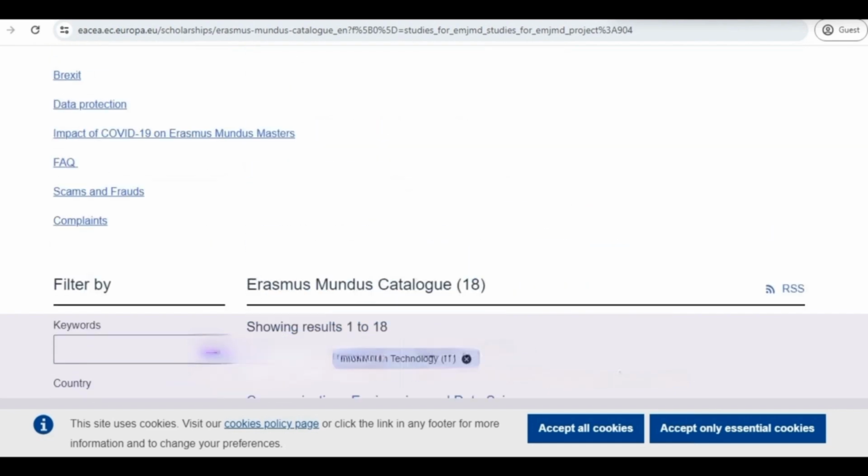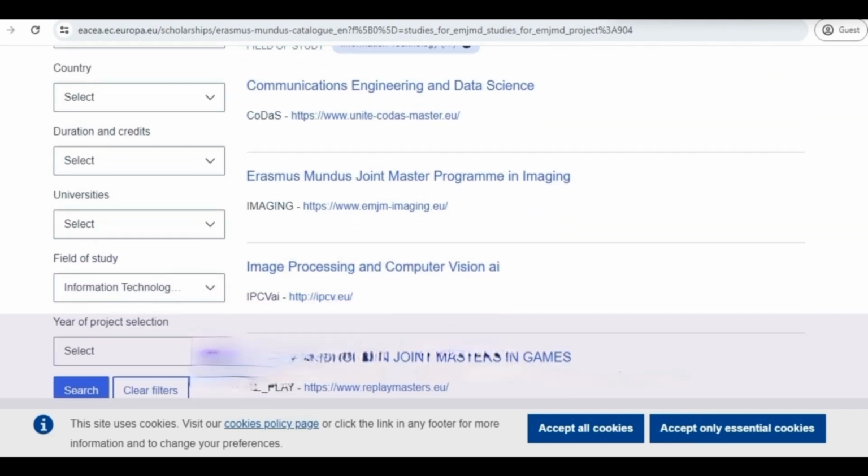So let's say we want to apply in imaging. So the first thing you need to do is, now you can see that there are 2 links, this one and this one. This second link will lead you to the program's website, but first you need to open this first link.